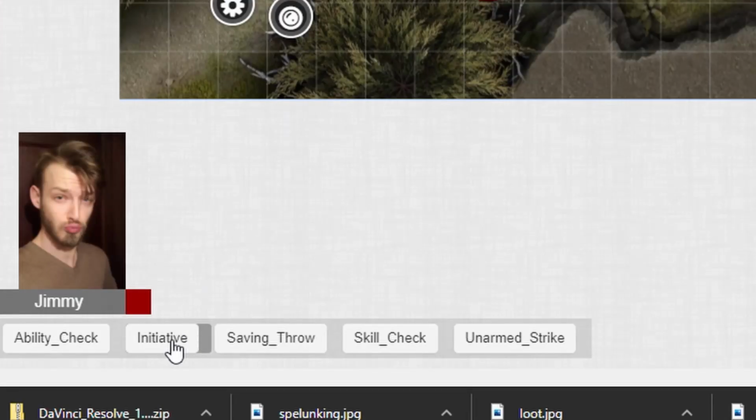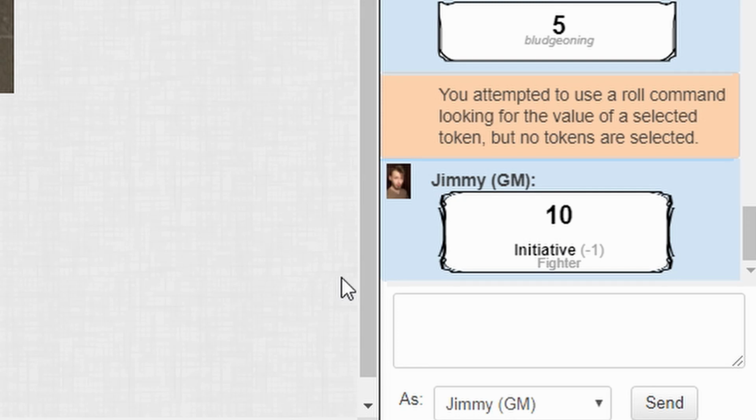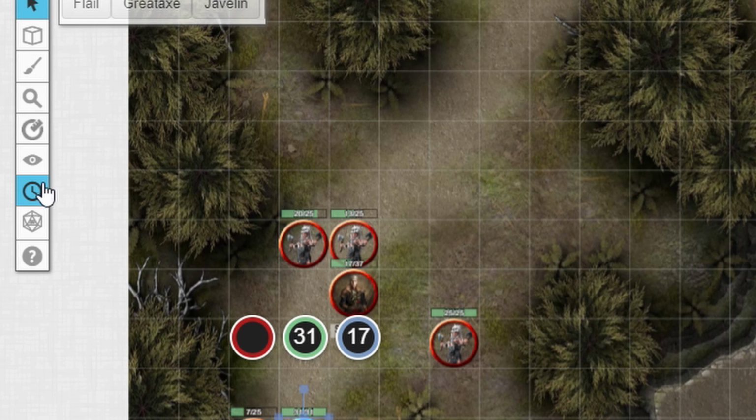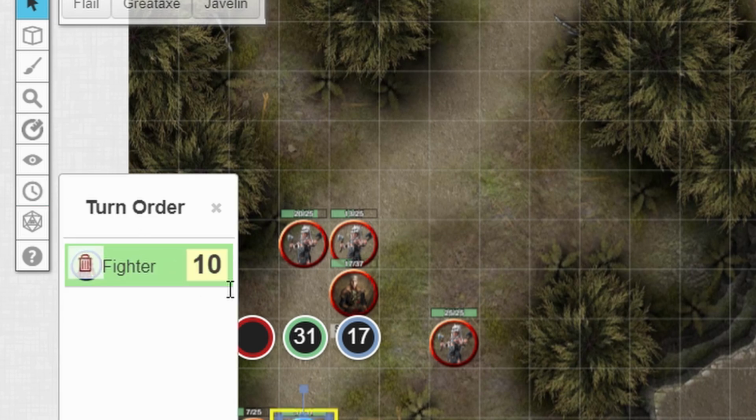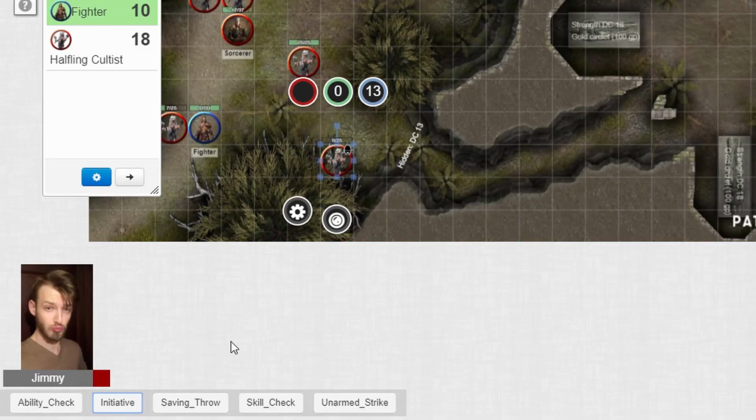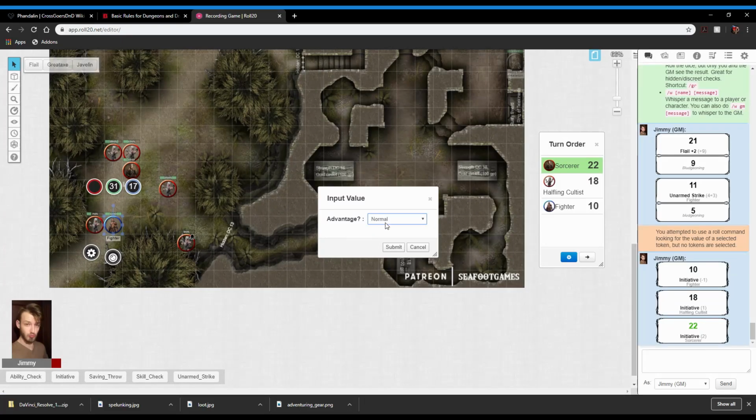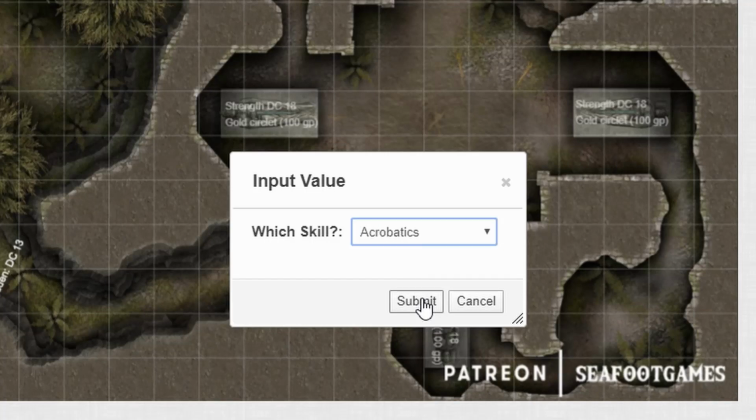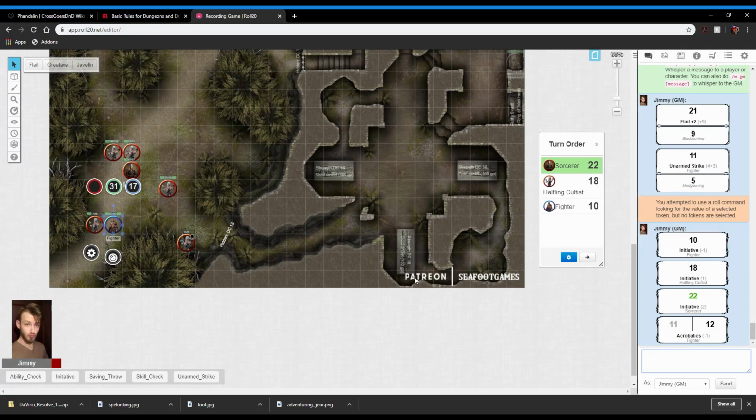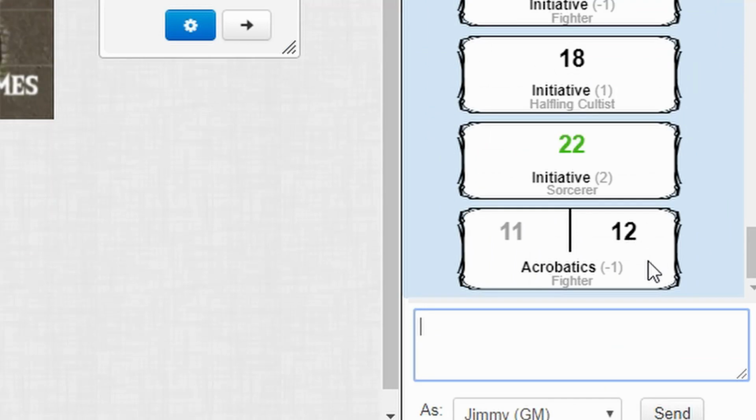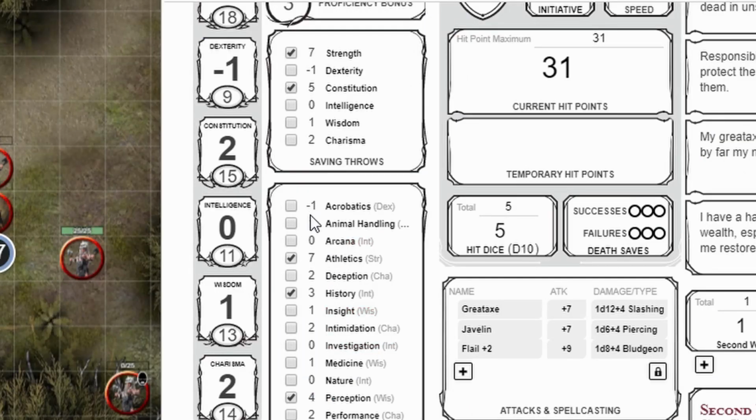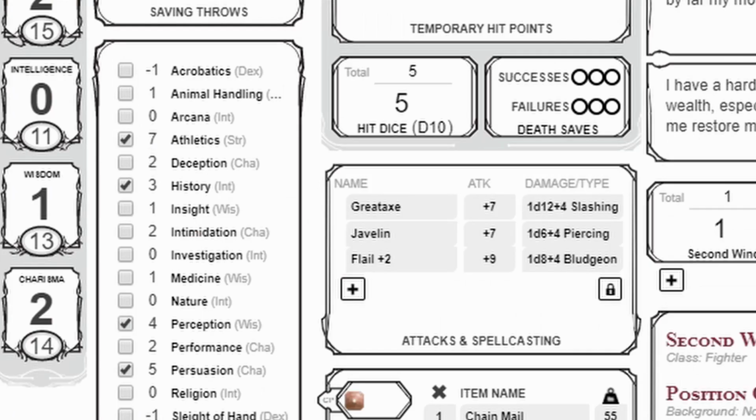So first is Initiative. This macro will roll a d20 and add the selected token's initiative bonus, and then add that token and the number rolled to the turn tracker automatically. The Skill Check macro will ask if you're rolling with advantage, and you can choose normal, advantage, or disadvantage from the drop-down list. Then it will ask which skill you're rolling for, and you can choose that from the drop-down list. When it rolls, it will automatically add that token's skill bonus to a d20 roll and show you the number you got. And it takes skill proficiency into account as well.